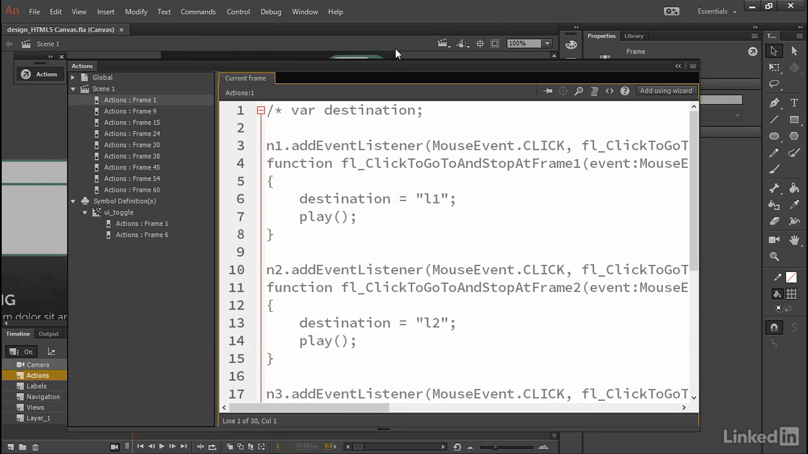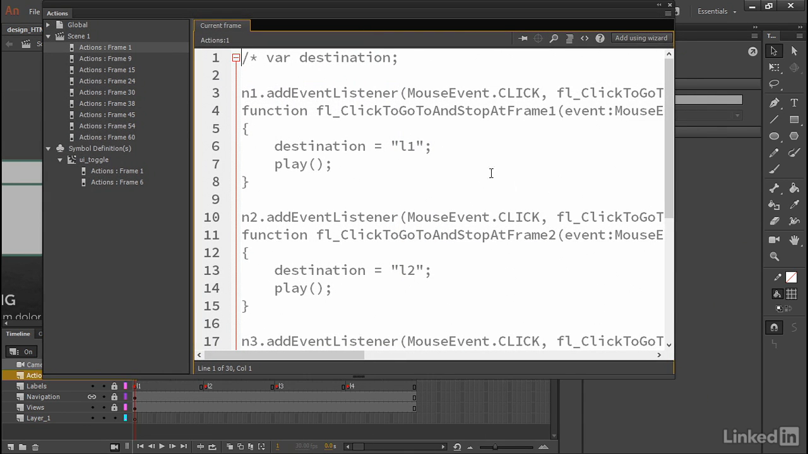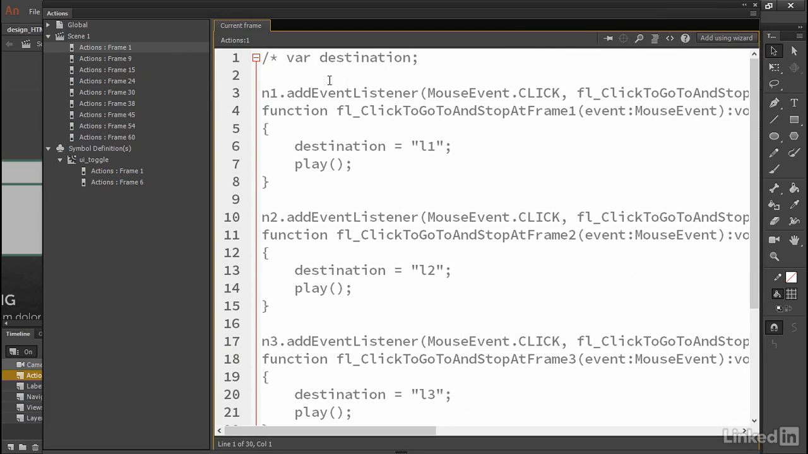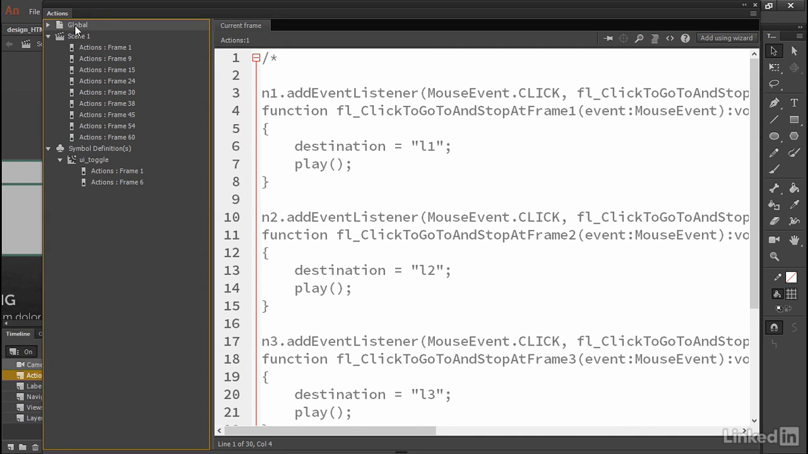Here we can see that indeed everything has been commented out. And I'm just going to make this window fairly large as we go through this. The first thing we want to do is change this destination variable to a global variable. So I'm just going to cut that out, using Control or Command X.